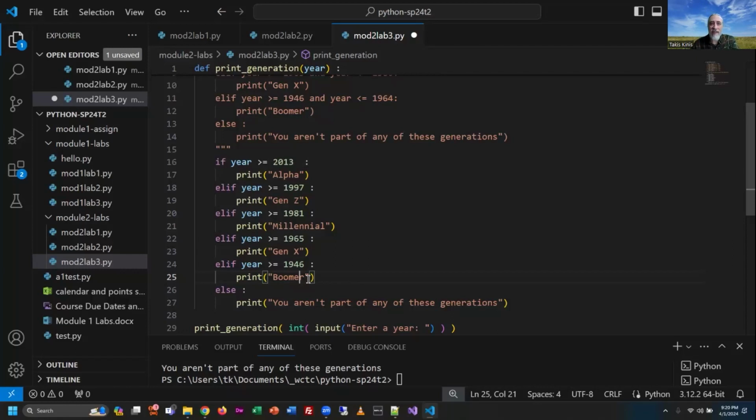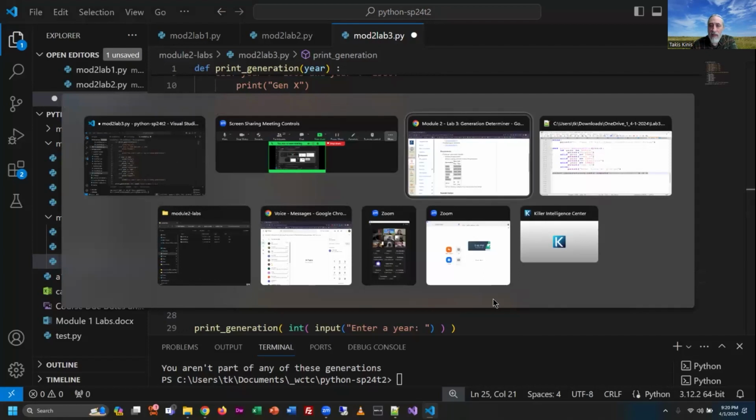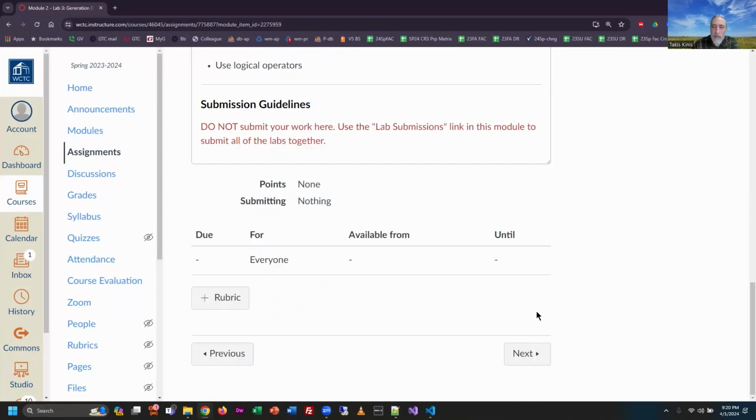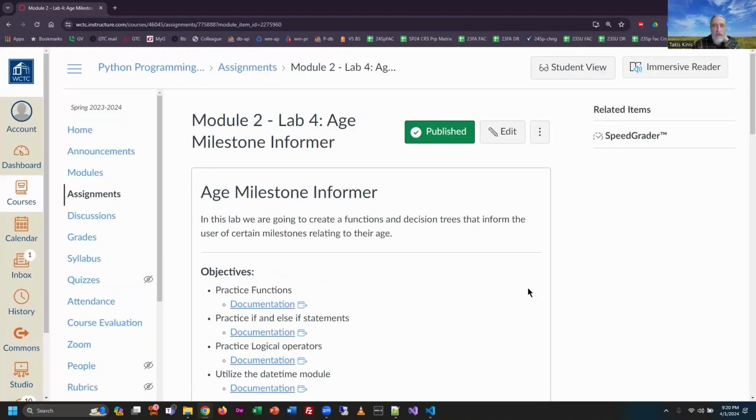I'm going to move on to the next lab, folks. So we're moving on to lab number 4 here. Let's hit the next button here and just go over to it. So this one's called the Age Milestone Informer.